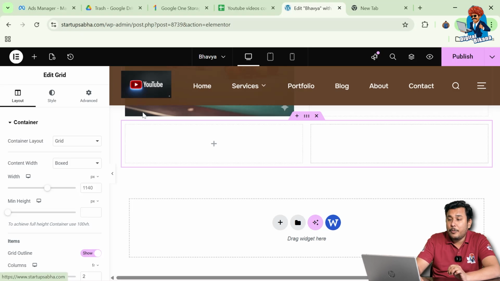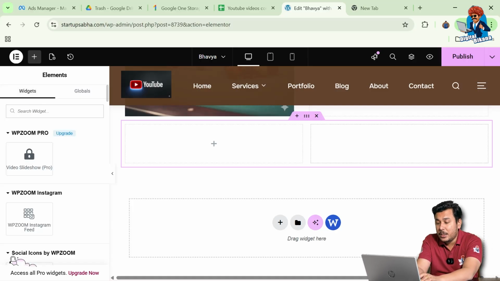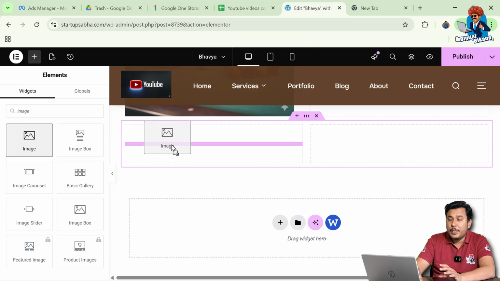So here we are going to add an image box, right? So for adding an image box, you just need to move your cursor on the black header line and you will find an add element button, the plus icon. You need to click on that, and in the left side toolbar in the widgets you need to search for image. Okay, so image widget is over there. You just need to drag and drop this image into the first column of newly created section.